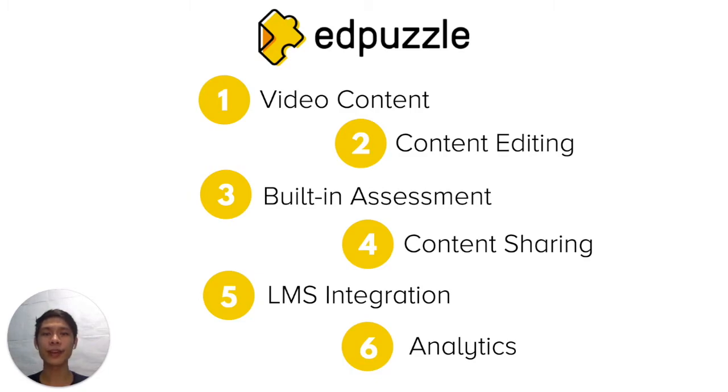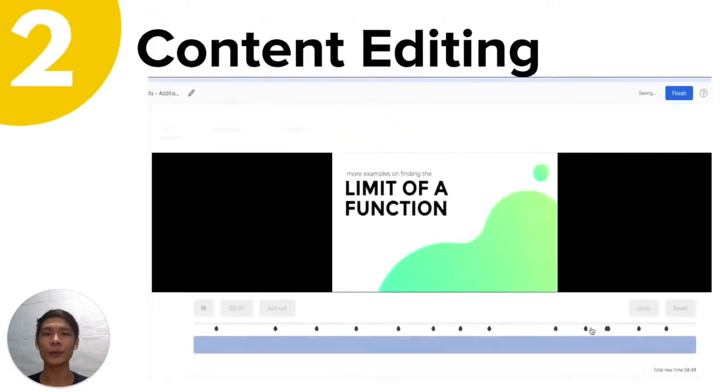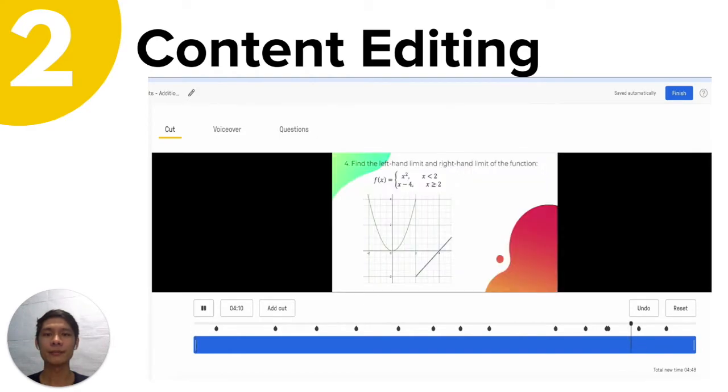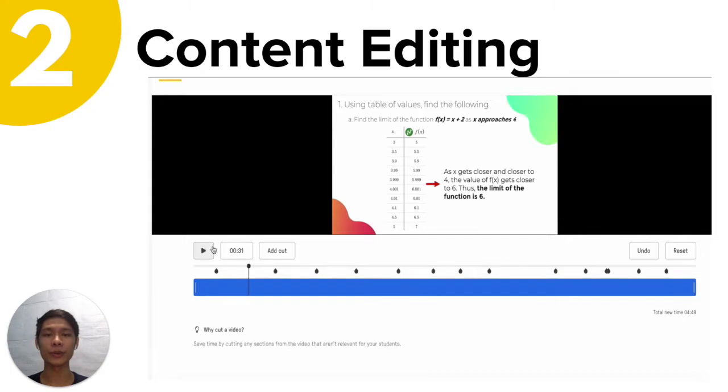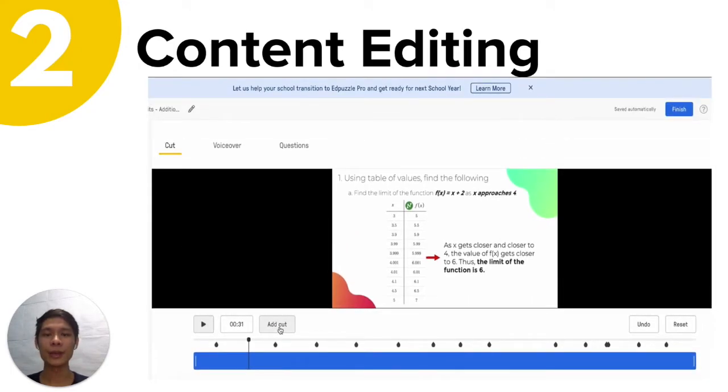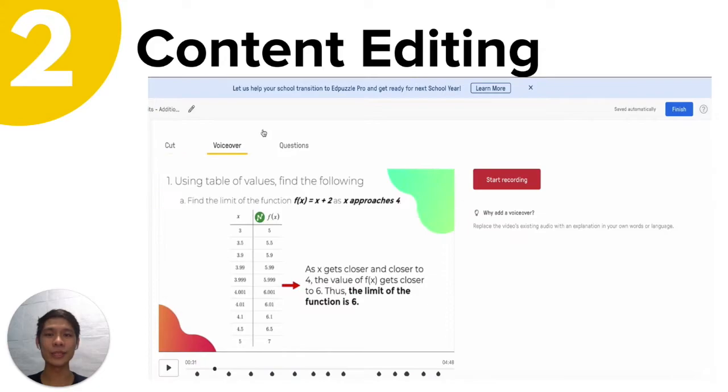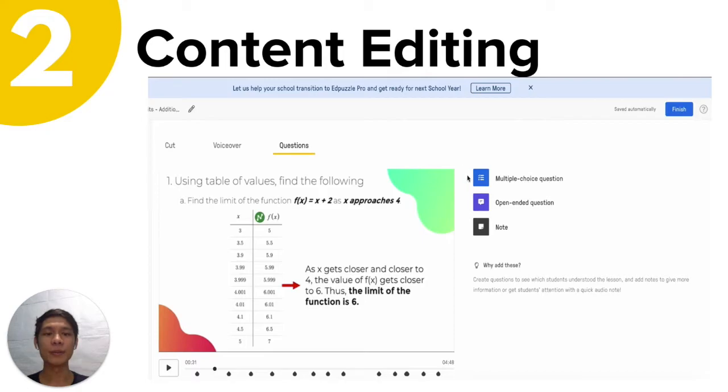The second feature of Edpuzzle is content editing. This feature allows the user to edit the content by maximizing the video editing tools of Edpuzzle. Let me show you how it works. The video editing feature or tools of Edpuzzle will allow you to cut or trim down the video, focusing more on the content that you need, adding voiceovers, and embedding multiple choice, open-ended questions, as well as notes.